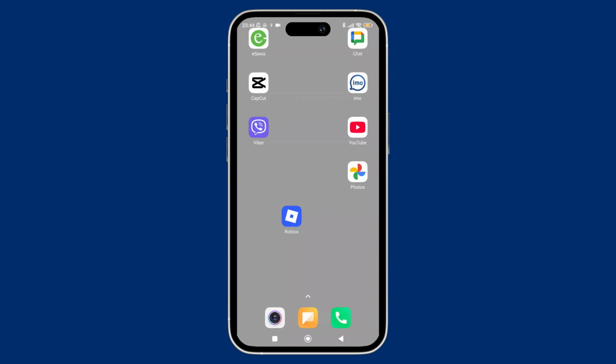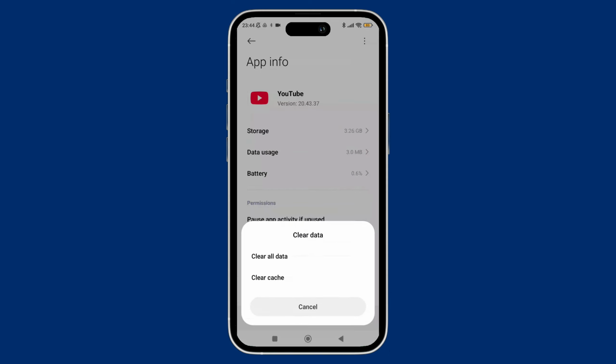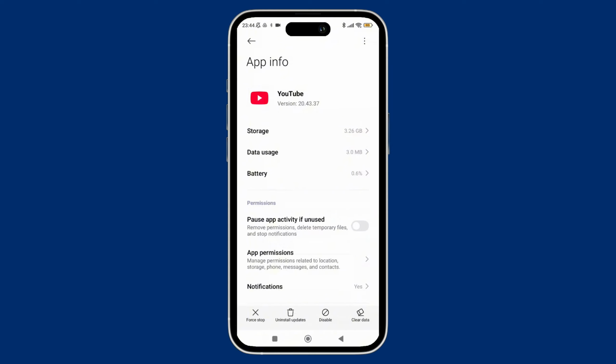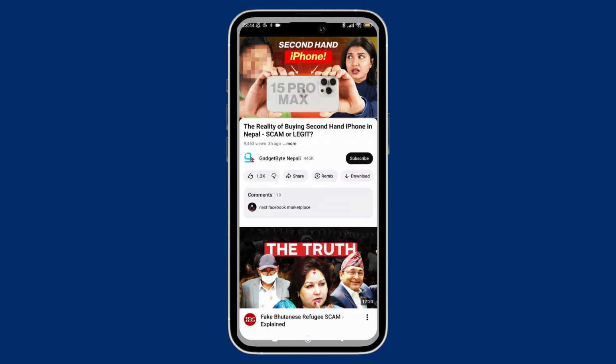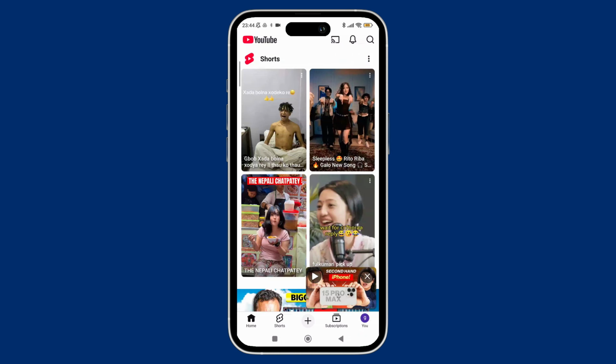So here, simply long press on the YouTube app icon, and from the pop-up menu, just tap on app info. And once you are inside the YouTube app settings, simply tap on clear data on the bottom right corner of the screen. And from the pop-up menu, just tap on clear cache and confirm it. After that, you can simply reopen YouTube, and this may fix lag and the buffering instantly.